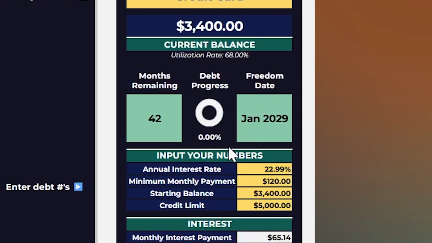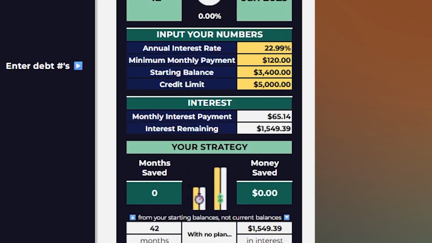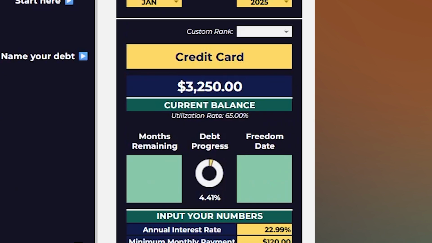Now let's get into the individual metrics for debt. So the main ones you might want to look at is your months remaining for this debt and your freedom date. This will tell you exactly what it says, how many months left you have of this debt and your freedom date. When will this debt be gone? And then also on top, you have your current balance. So again, what I just logged, as you update your balance, this balance will update and you'll get a debt progress pie chart filled in.